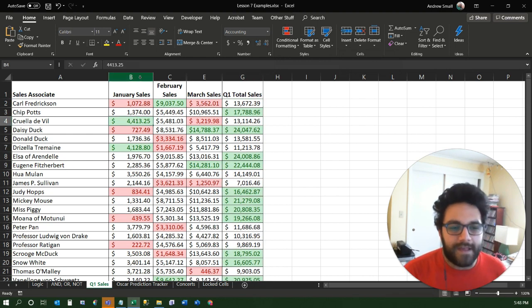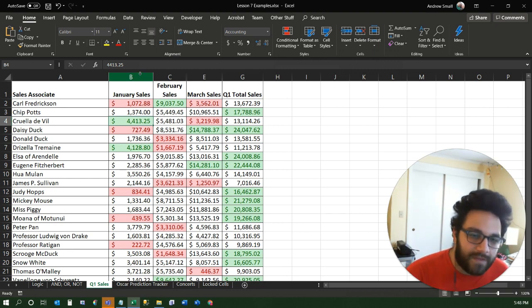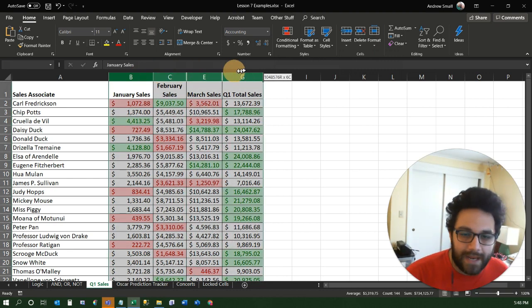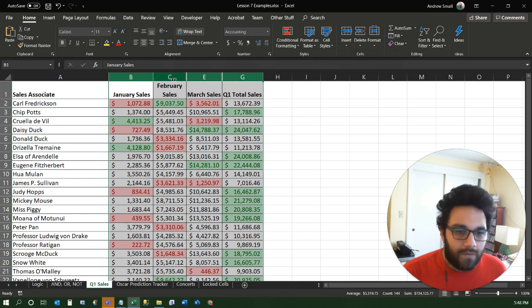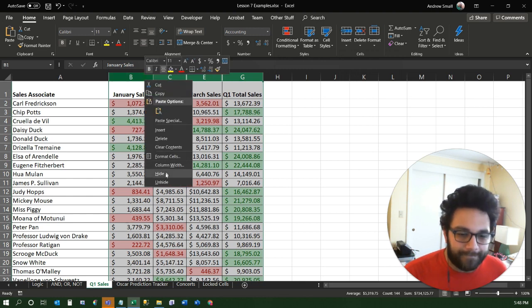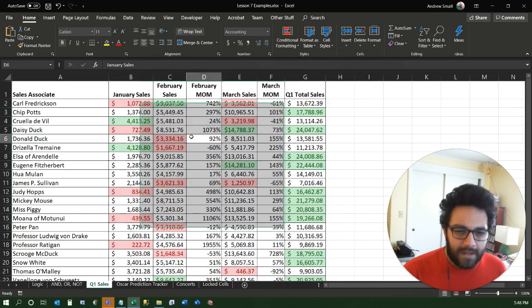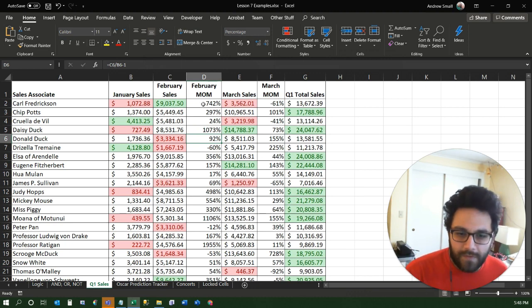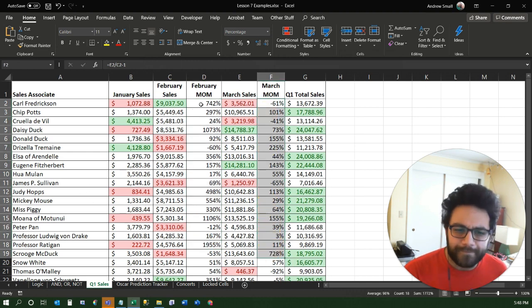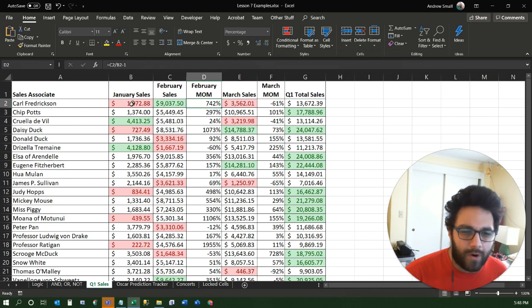Now, just looking at the same data, I'm going to show you how to do some of the conditional formatting icons. So here I've added a couple of columns representing month-over-month growth for these salespeople. So February over January, and then March over February.